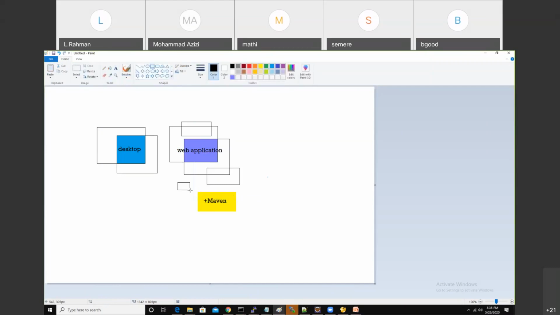Similarly, you can say, why AC? You can say, are you mad? AC is a mandatory thing in the house, right? We need it. Yes or no? Similarly, Maven is a very important project building tool. If you use Maven with your web application, you can utilize all the features of it.